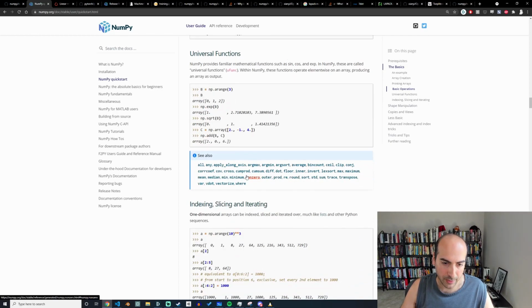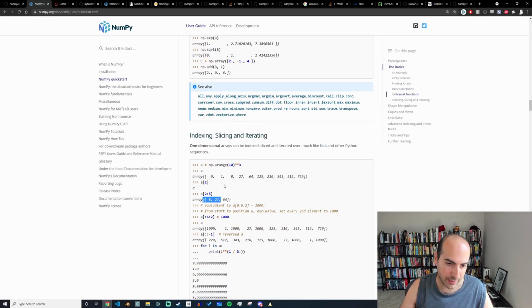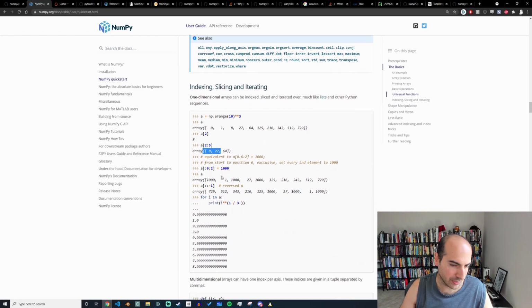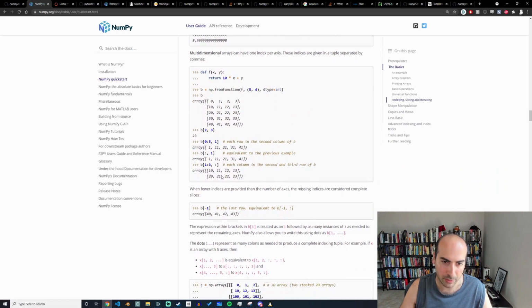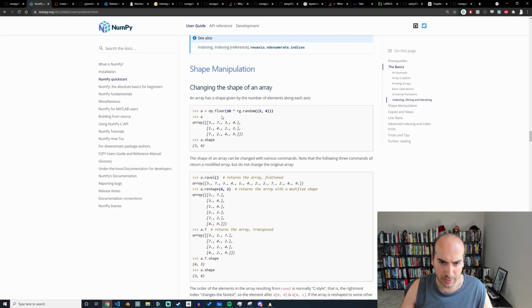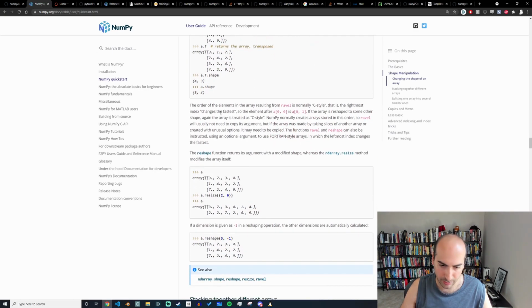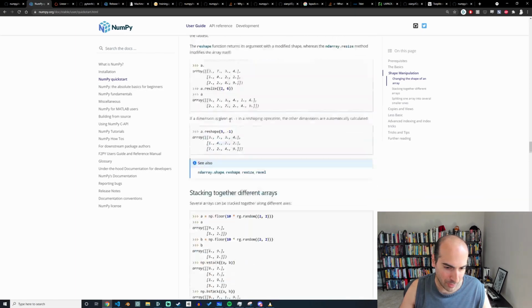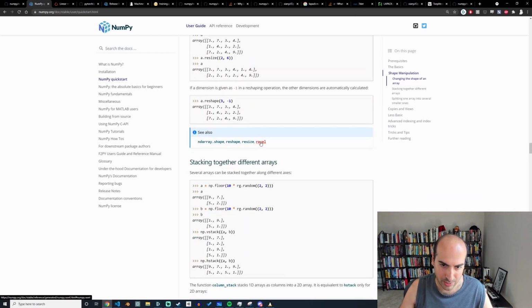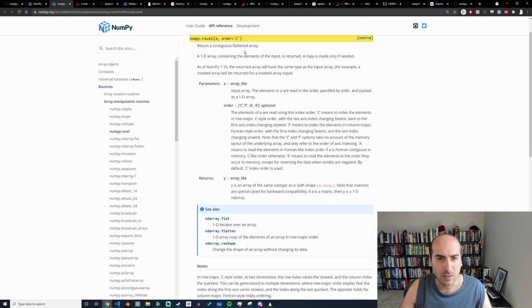So yeah, here they talk about indexing and slicing. So this is like getting specific elements of a matrix that you may want to do something with. So this is sort of like the shape manipulation here. You could do operations on it, like round up all the elements in a matrix, like resize. What's a ravel? I forgot. Returns a contiguous flattened array. Okay, so this just flattens it into a 1D array.